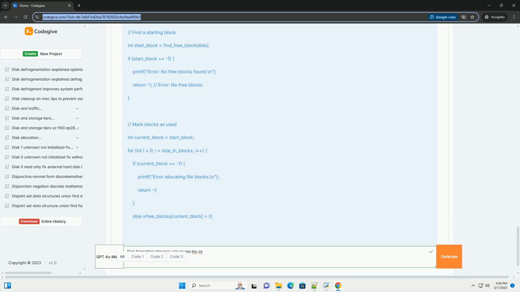This includes tracks, concentric circles on the disk surface, sectors, pie-shaped wedges dividing each track. Historically, sectors were 512 bytes, but newer drives often use 4096 byte sectors, 4K sectors, for efficiency. Cylinders, a set of tracks at the same radial position on all disk surfaces, if the disk has multiple platters. Gaps, small spaces between sectors to allow for head switching and synchronization.